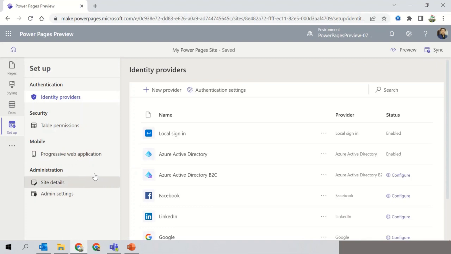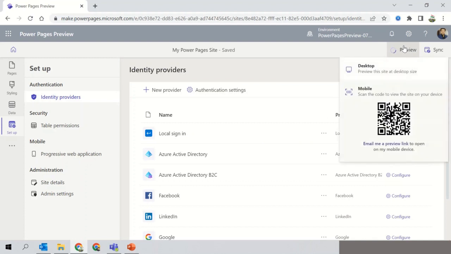Just to reiterate, when you are done building, you can preview your site by using the preview option. You can preview on the desktop or mobile. Selecting desktop opens the site in a new web browser tab, and scanning the QR code with your mobile device opens the site on the mobile web browser.